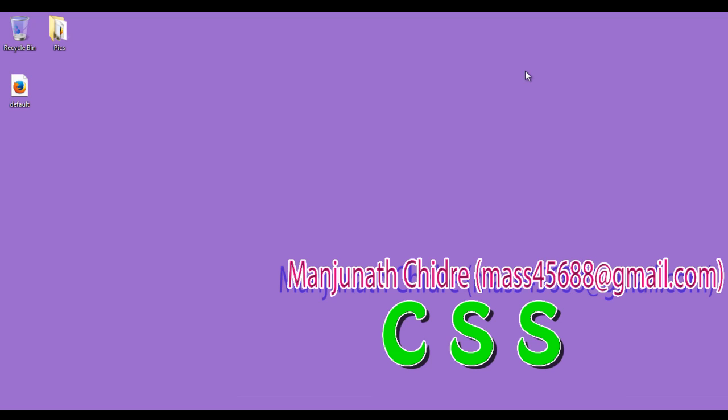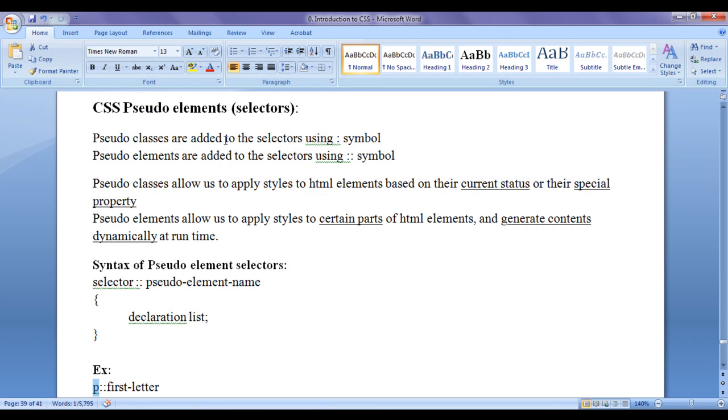In the previous video tutorials, we have successfully completed CSS pseudo classes: how we can use them with selectors to target different HTML elements based on their current status and special property. From this video tutorial onwards, for the next few video tutorials, I would like to discuss CSS pseudo elements.